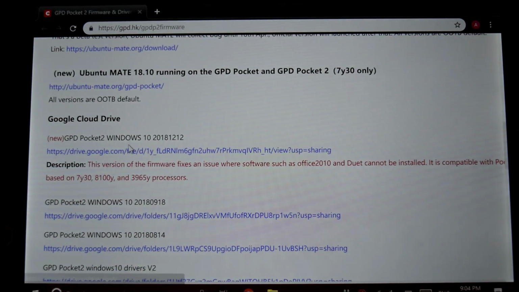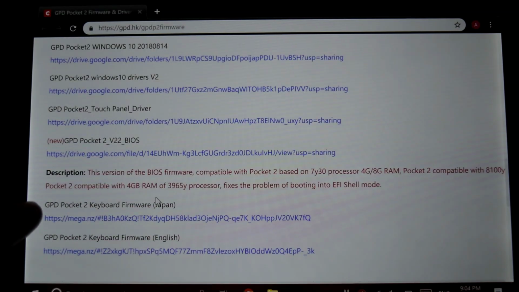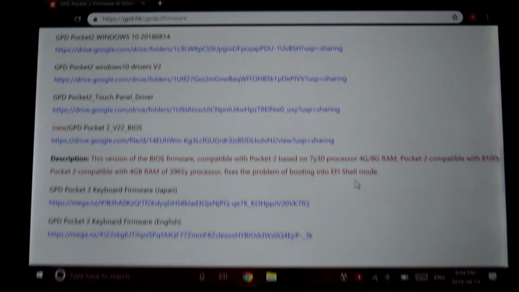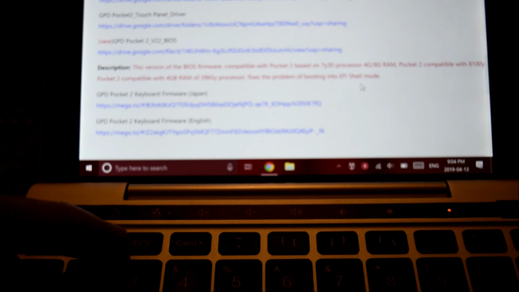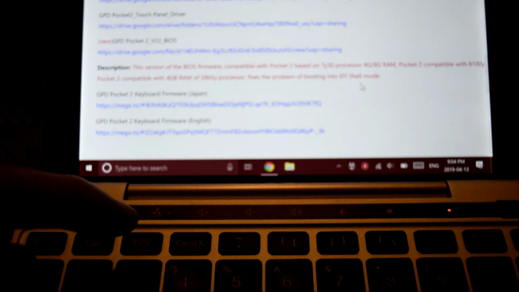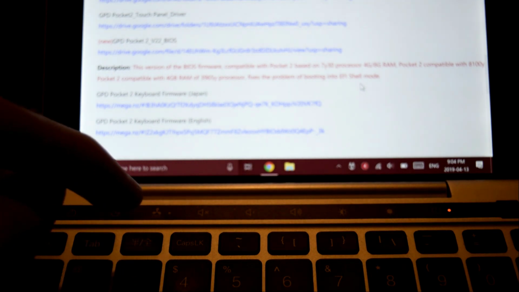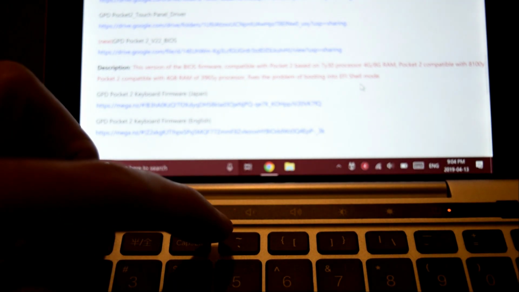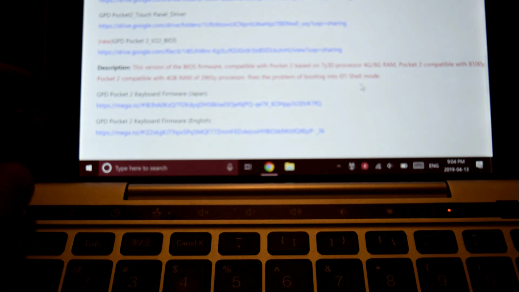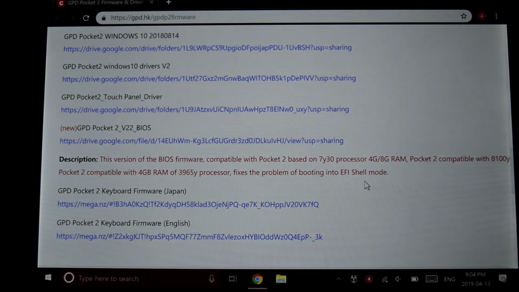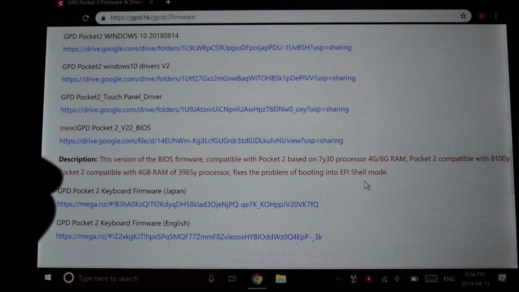And you're going to find the keyboard firmware. The reason you want to do this is because if you try to remap it, you may have noticed that this key here shares the same key code as this. So if you try to use any software to remap it, these two share the same code, so they're identical. So GPD released a firmware solution that allows you to have different scan codes for both of them. There's one for Japan and one for English.